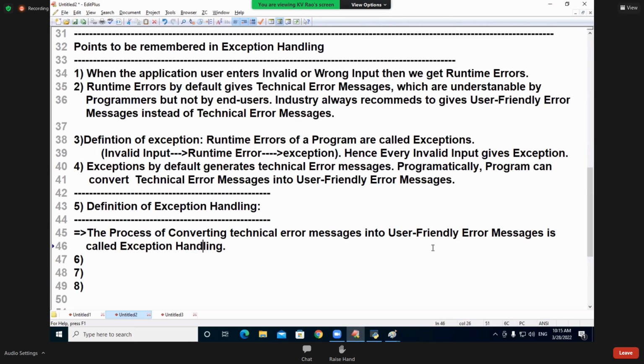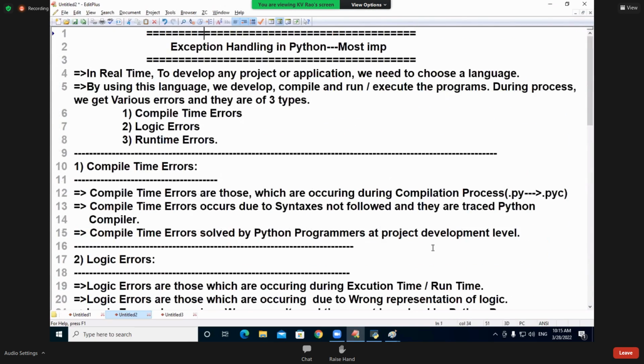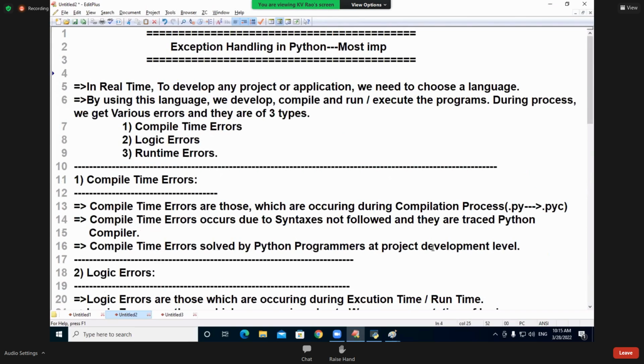Comfortable? Now on the top of it, I will write one sentence, my dear students. If one project gives user-friendly error messages, and another project gives only technical error messages, which one do you feel is robust? User-friendly error messages. Whoever is giving that is called robust.